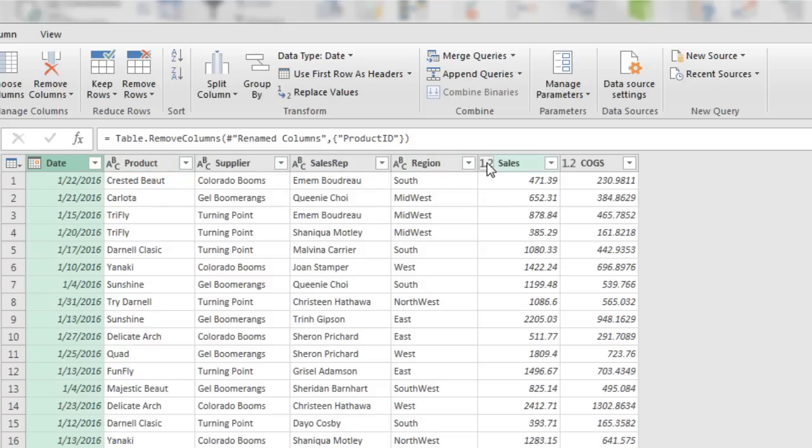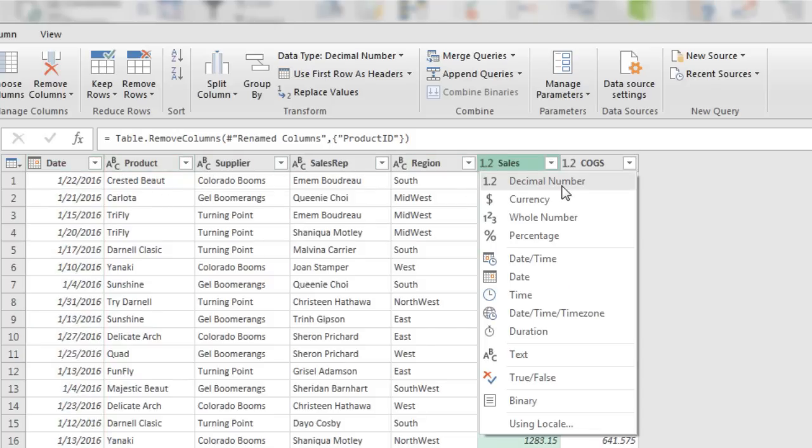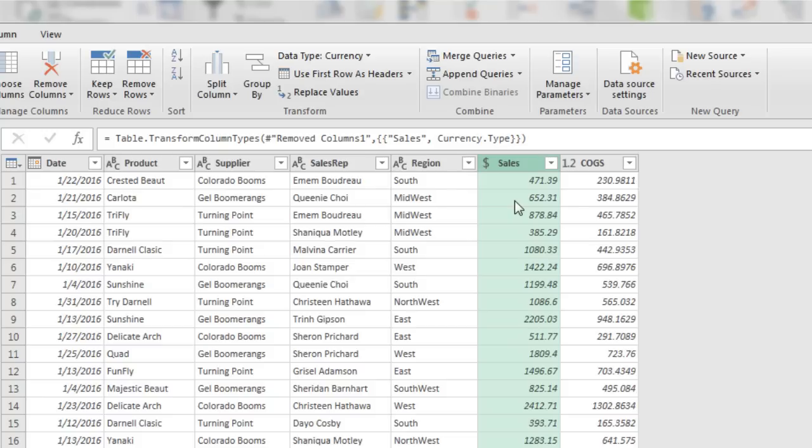That icon means if we click the drop-down, decimal number. Now decimal numbers will import up to 15 decimals. I'm going to choose currency, which will import up to 4 decimals. Now we only had 2 in this column, so that is fine. Now here we have cost of goods sold, and there's some extraneous decimals here.